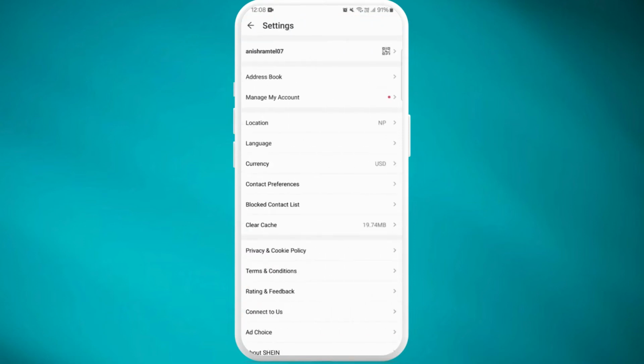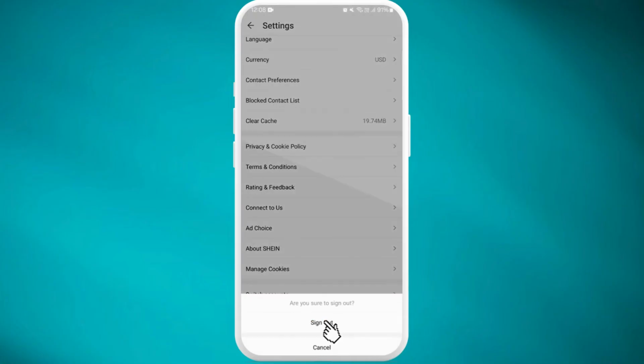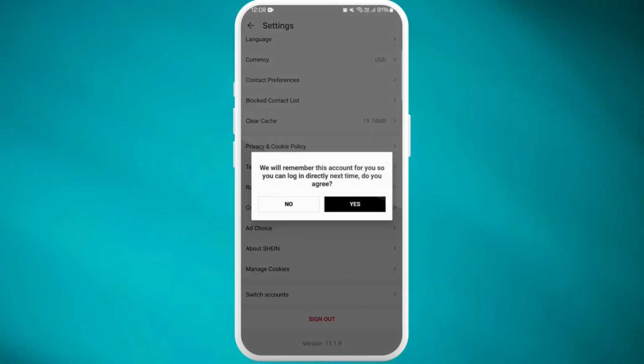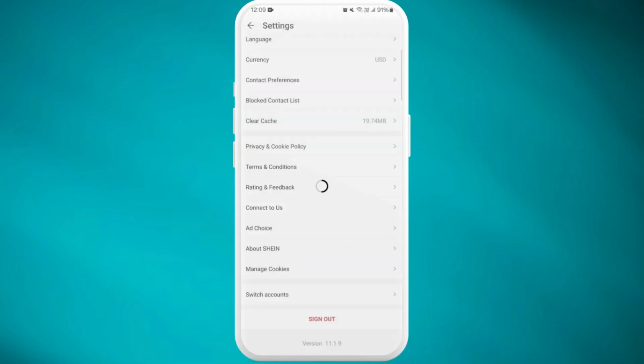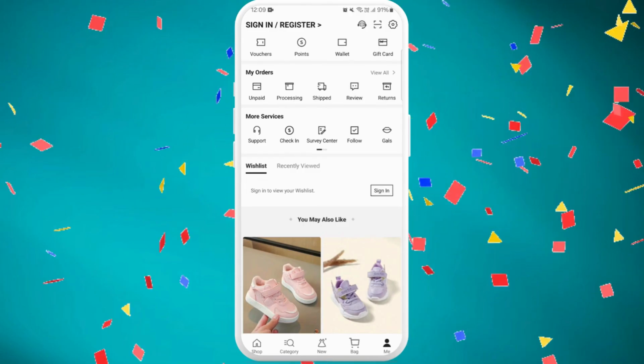Now scroll to the bottom and here you can see the option Sign Out. So tap on it to log out from your account. Confirm for it. If you want to save your login email and password for the next time, you can do so. And there you go, you've successfully logged out from your account in the Shein app.